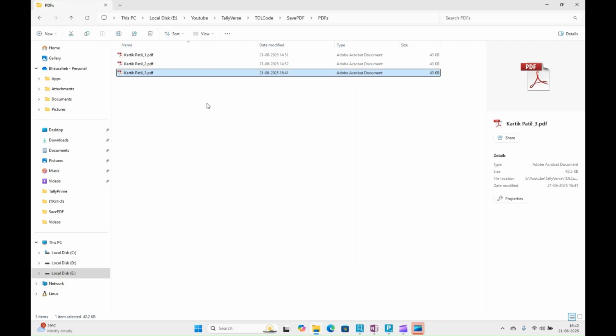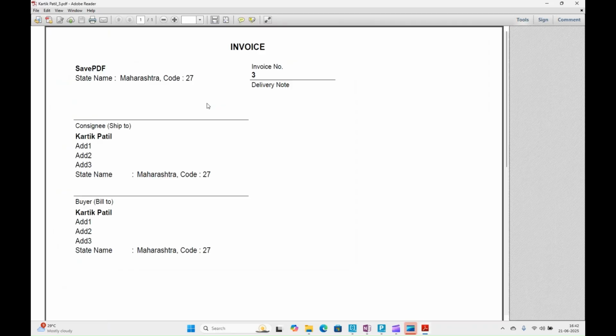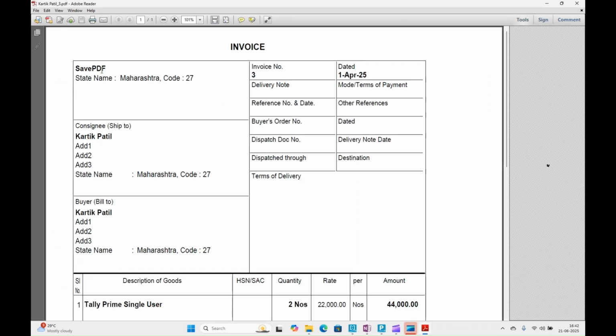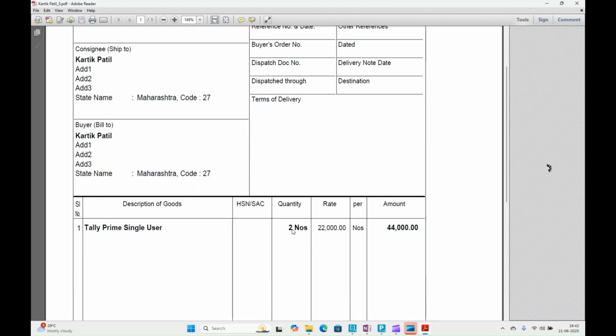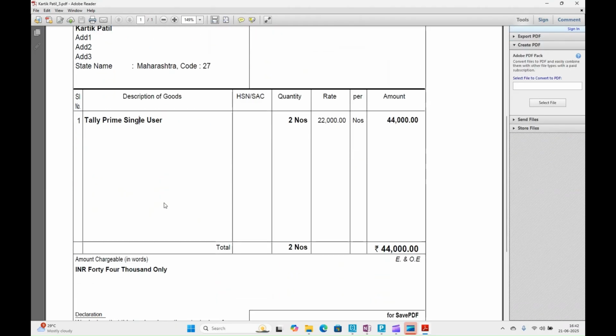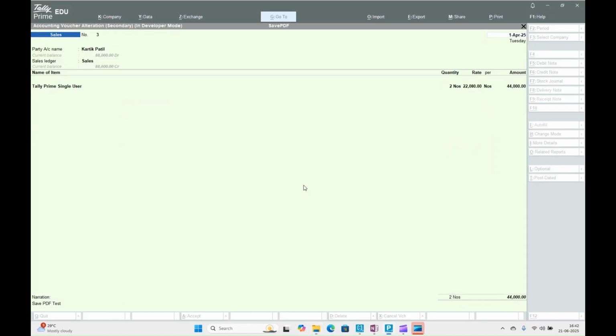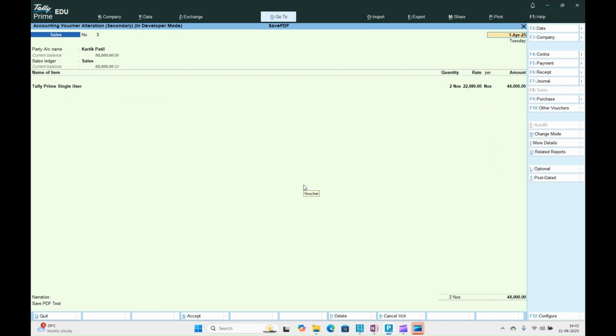Now let's open and check if it has been exported correctly. See, so this is the voucher, quantity 2, 44. This is the stock item name. The voucher has been exported successfully. So this is how we can export each and every invoice on a specified path.